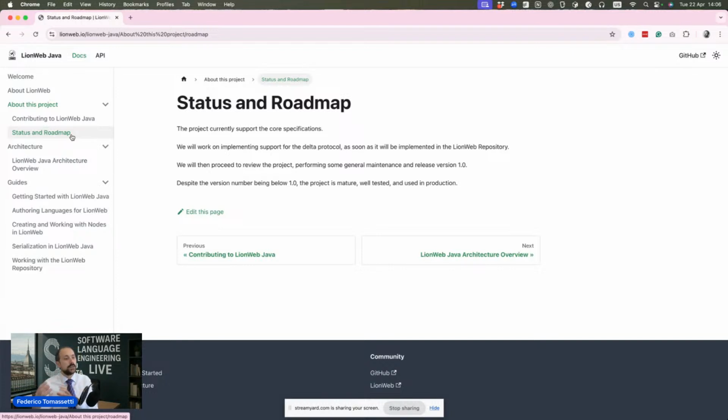transfer entire models. And in the coming weeks, we will work on the Delta protocol that is intended to enable real-time collaboration so that different clients can work on the same models at the same time, managing conflicts and so on. So this is coming soon. After the Delta protocol is implemented, because the specification is written at this stage, we will release 1.0.